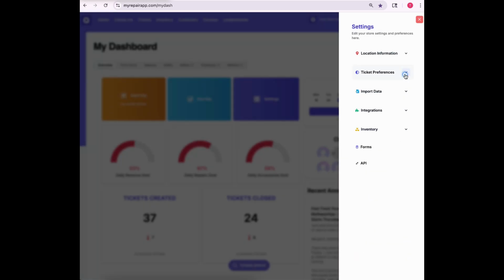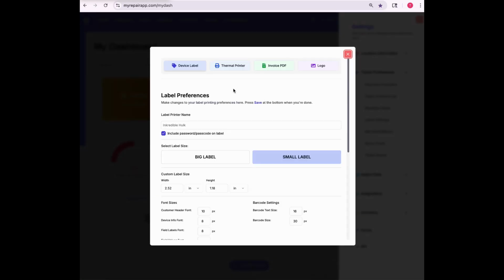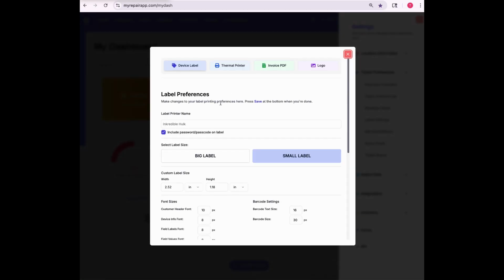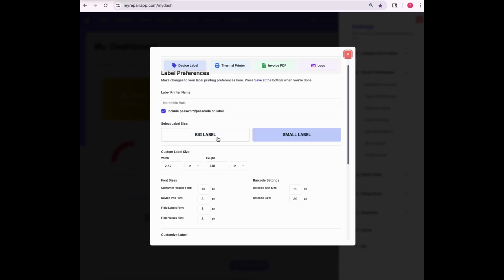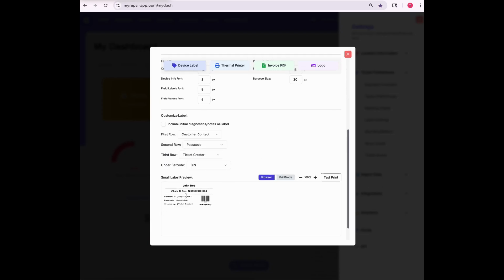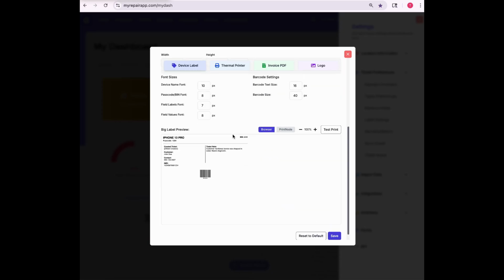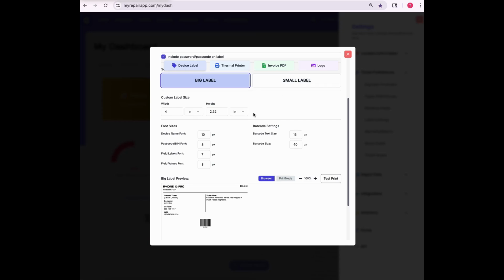Once you have that set up, whether you're using PrintNode or not, you're going to select under Ticket Preferences, Label Settings, and here is where the magic happens. So right here we have two default sizes. We have a big label, and then we also have a small label. You'll see the design differences here. For the purposes of this video, I'm just going to stick with the small label because it seems that's where most people are using.